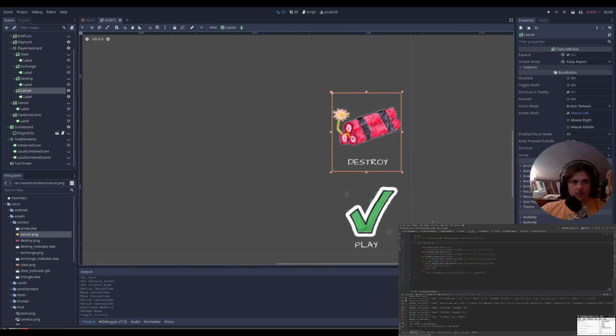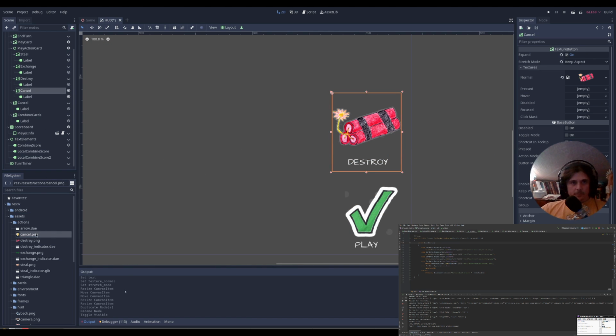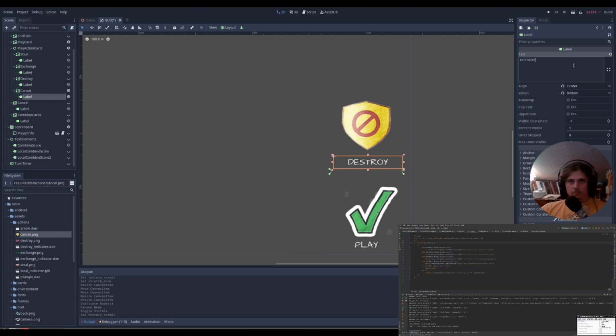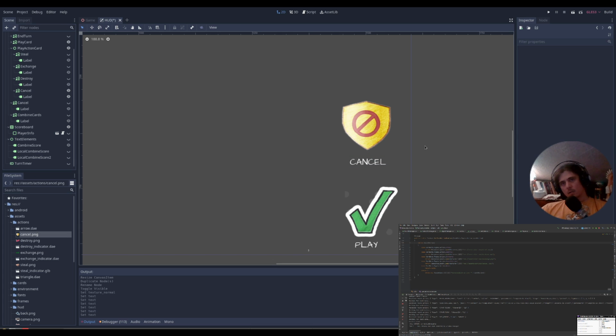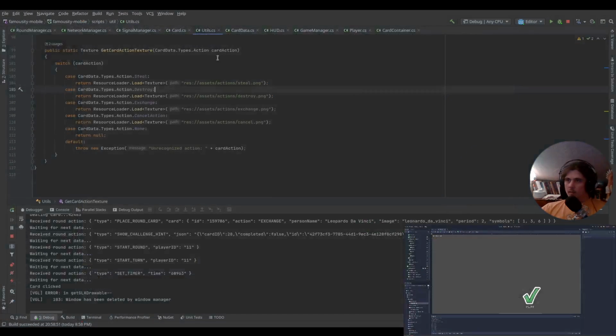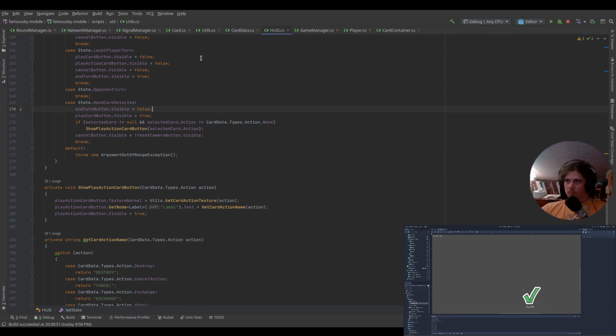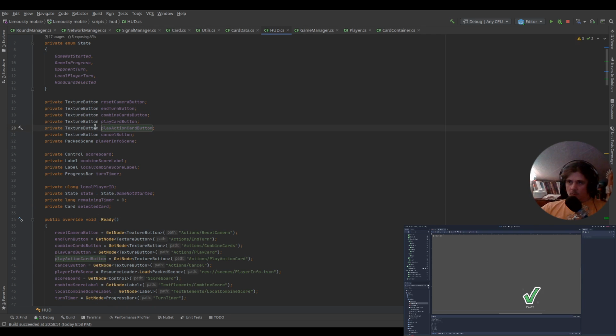Ah, crap. Need to open textures. Cancel. Book. Label. Cancel. Size is okay. Fine. Now let's hide this one and let's go back to the code. Show play action bar. Okay, label no. So we need to change this to not texture button, but it will be control.